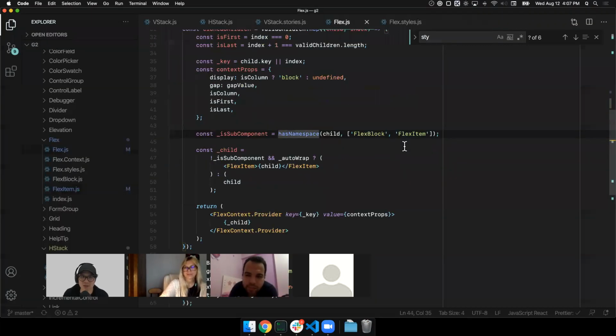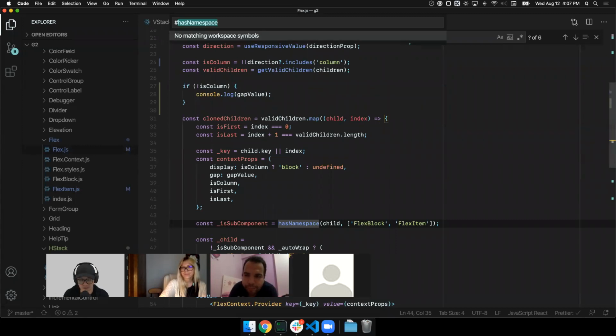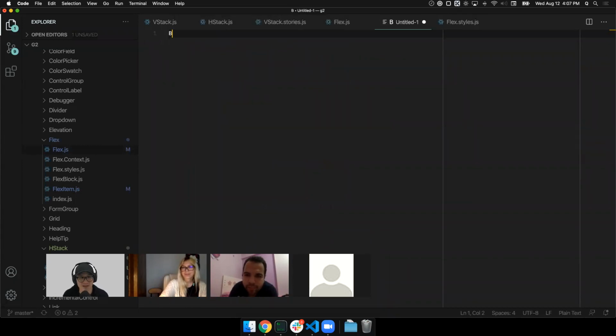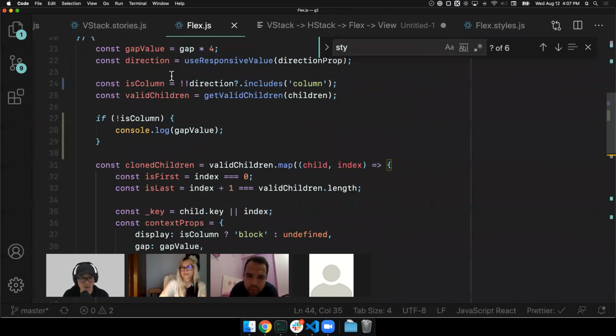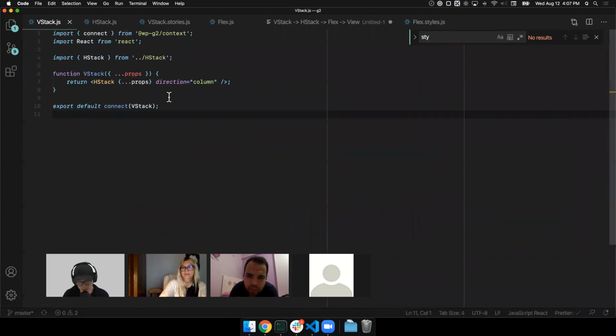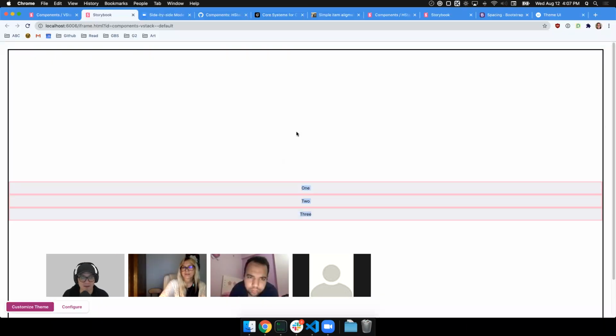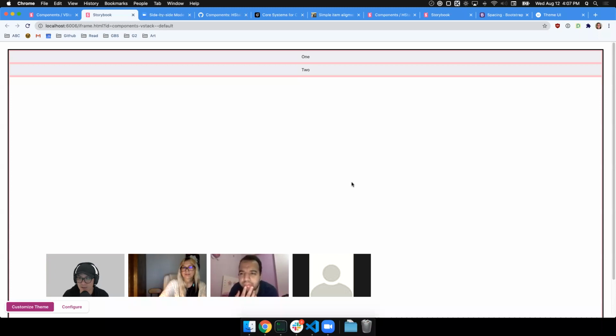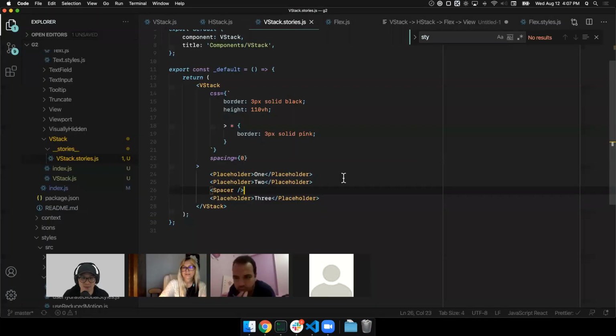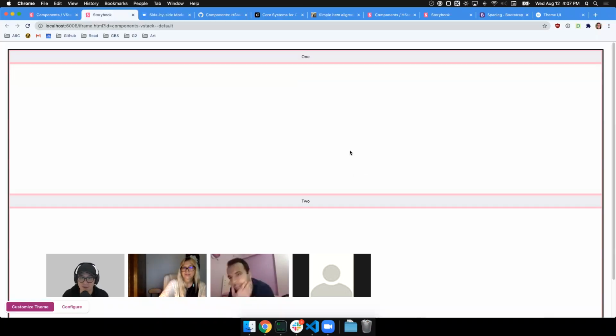So just a minor adjustment inside of the core flex file. Again, we're gonna draw the stack trace. VStack uses HStack, HStack uses flex, flex uses view. Cool. So with that, I think we have VStack here. And just to confirm, I'm going to add a random spacer in between these guys, like so. And it should snap like that. Top, bottom, in between. Snap. Yep.